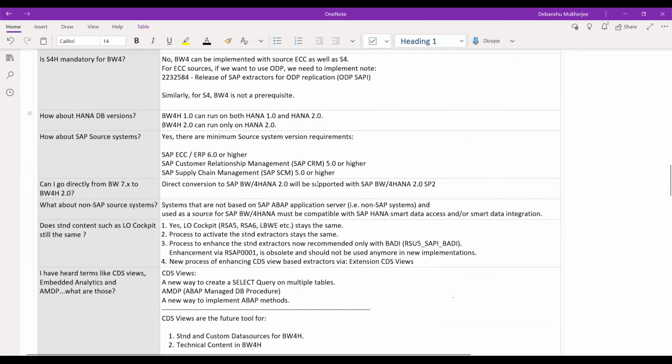Okay, next question. How about HANA DB versions? For HANA DB versions, what you have to remember is, if you are using BW4HANA 1.0, it can run on both 1.0 and 2.0 HANA. I'm talking about the database. But BW4HANA 2.0 can only run on HANA 2.0. It cannot run on HANA 1.0. So that's definitely a dependency there.